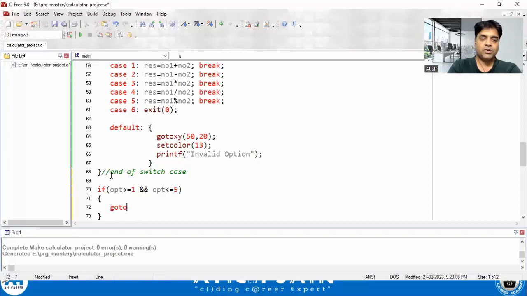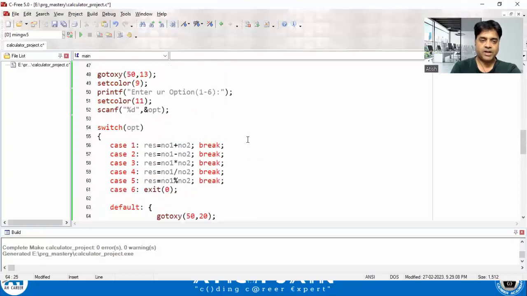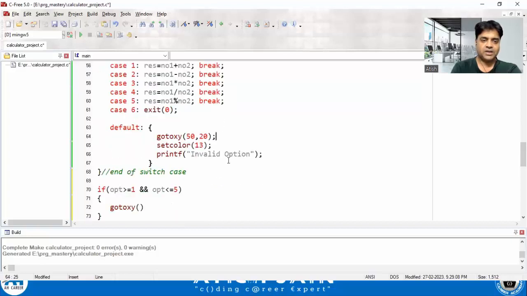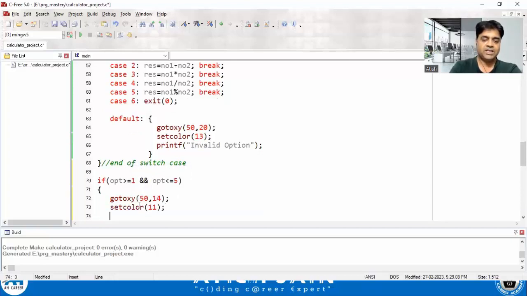And here you have to set the XY screen coordinates. Okay, and what I'll do is, enter your option we are displaying at 13. So go to XY 50 comma 14 is the position, and again I'll say set color, some 11 I'll set, and I'll say print result is percentage d.